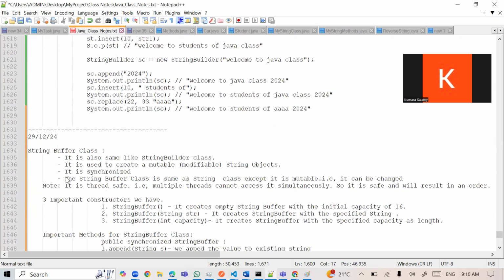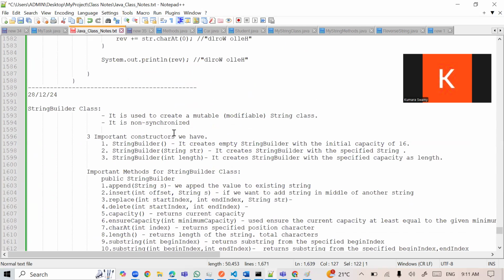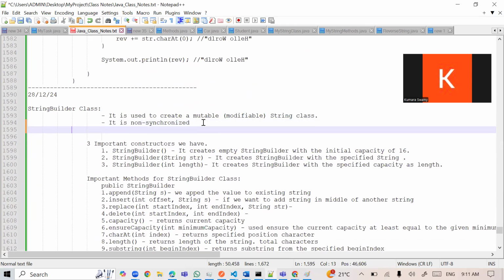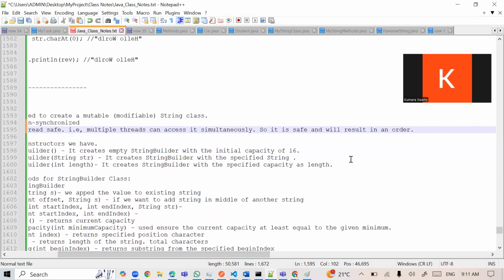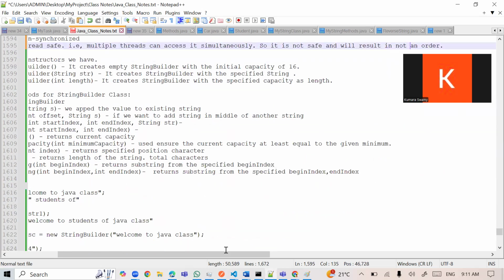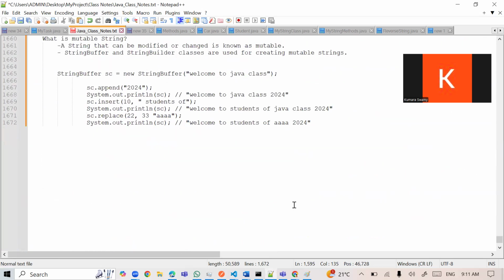Okay, so this point we can also keep here. StringBuilder is not thread safe, whereas with a thread-safe class multiple threads cannot access it simultaneously. So it is not safe, and it is not in order. This is the difference between the StringBuffer class and the StringBuilder class.